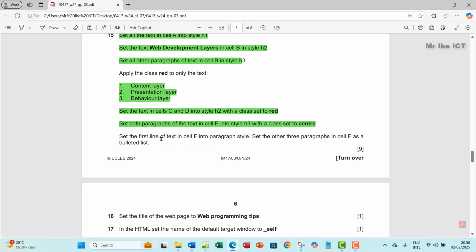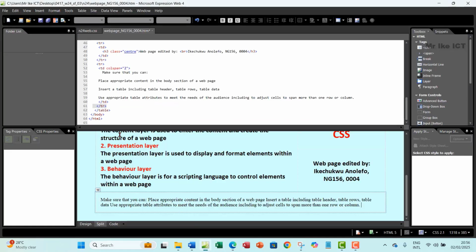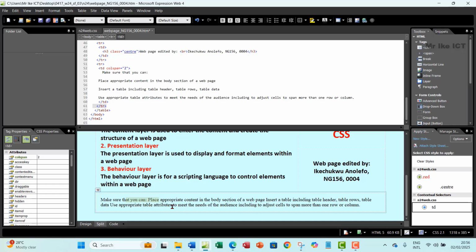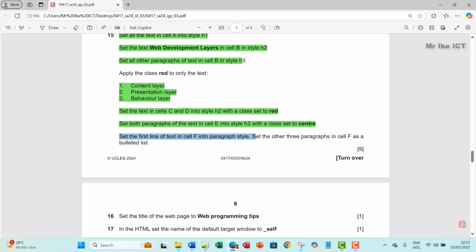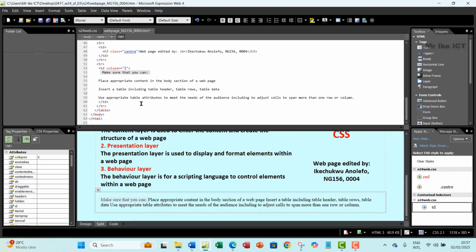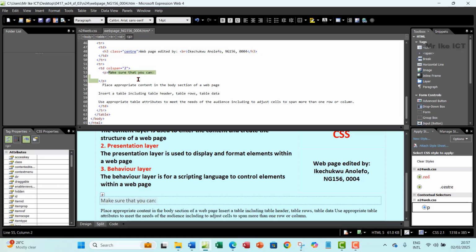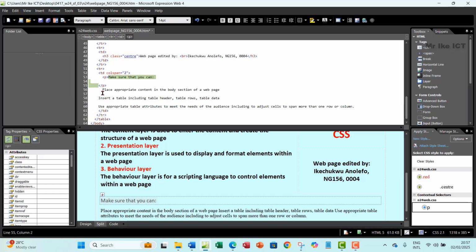So set the first line of text in cell F into paragraph style. Let's handle this. The first line of paragraph, let's see where it is. Select this. Okay, so this is the first line here. You see the first line? So they say that we should set the first line of text in cell F into paragraph style. So we want to keep it as paragraph style, which has been applied.